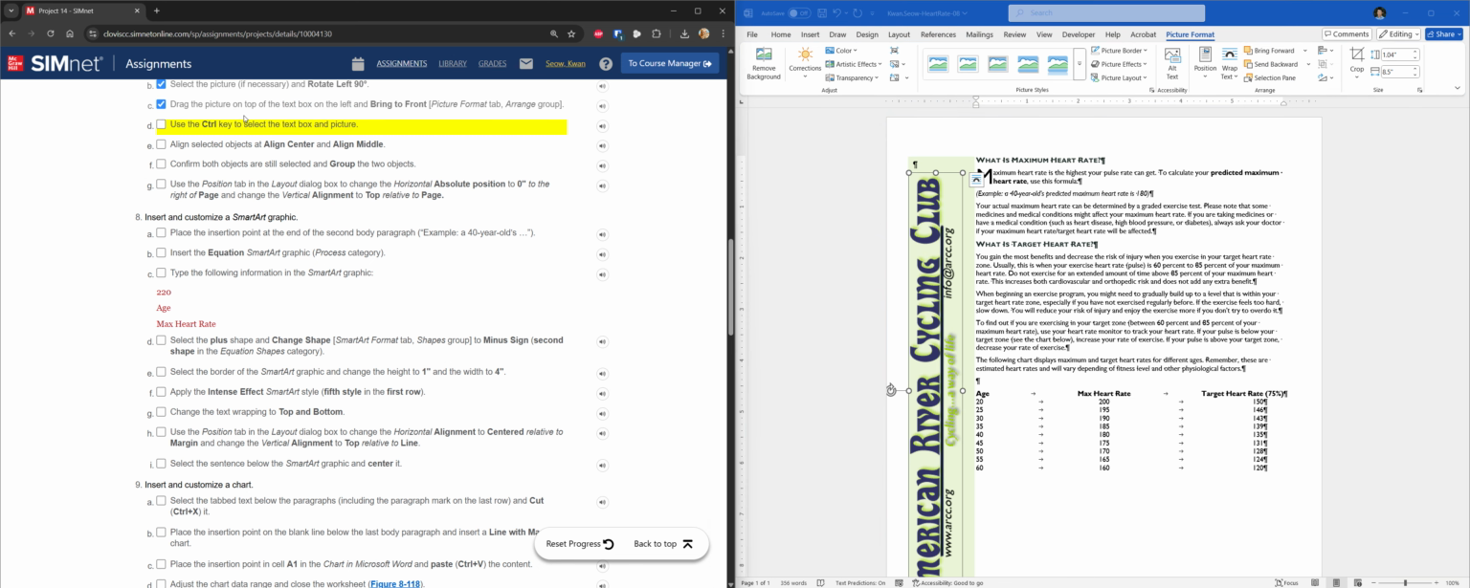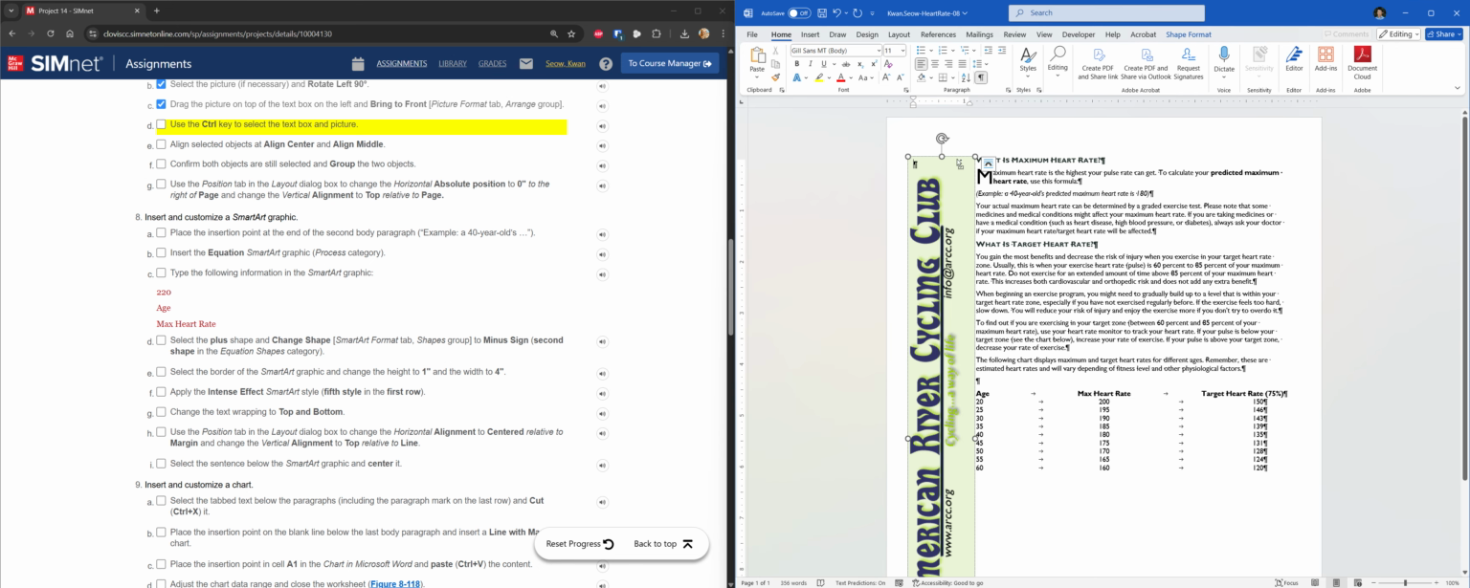For part D, we want to hold the control key and then select the text box and the picture. So the picture's already selected, but now we want to select the text box. So hit the control key on your keyboard, then left click. Oh, well, it looks like I need to click both again. And you can tell both are selected because you notice there's a rectangular box around both objects.